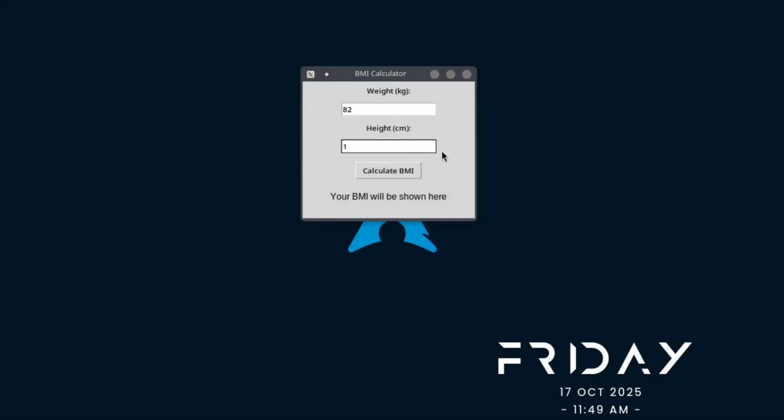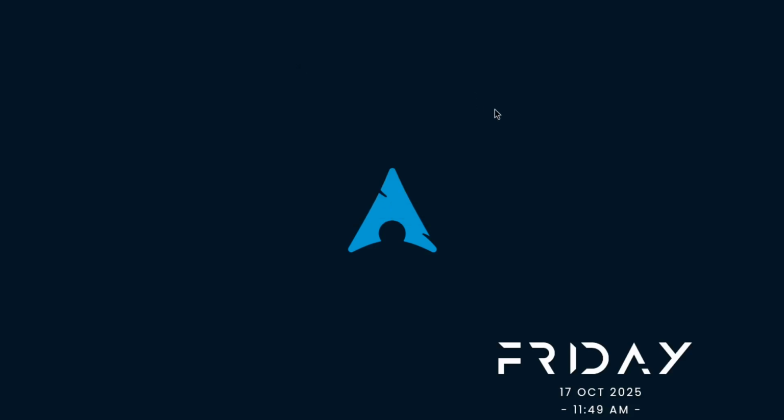Today we're building a simple desktop app, a BMI calculator using Python. It's perfect for beginners. Let's jump right in.